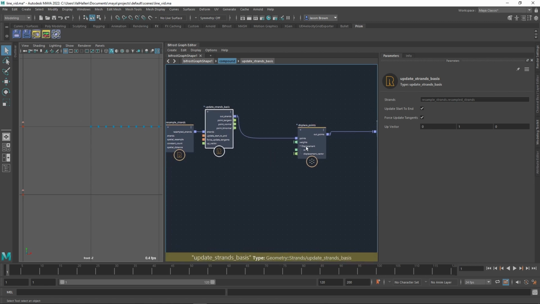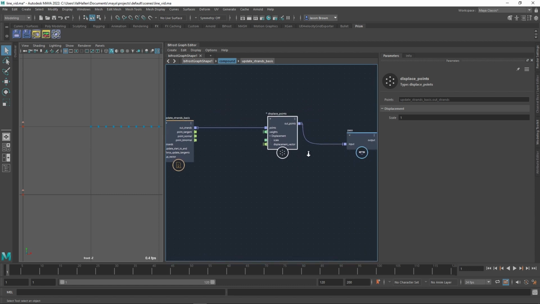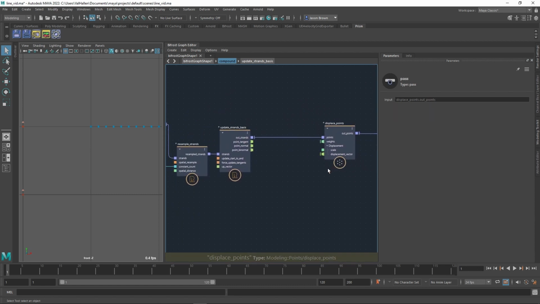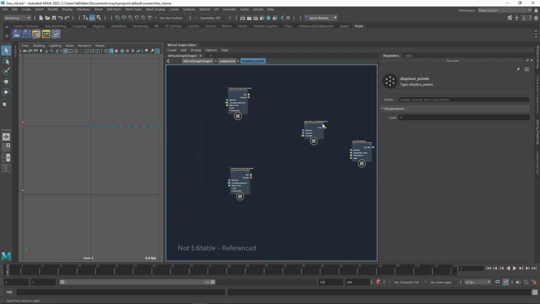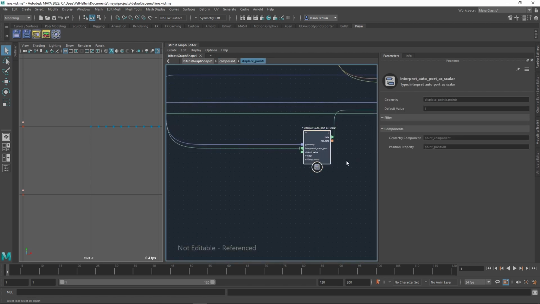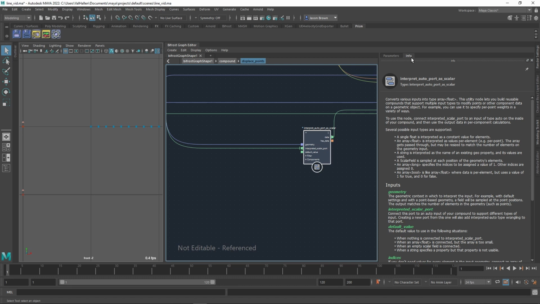So let's fix that. And this is going to be our second bit of dodgy logic. Not even dodgy, just logic. What we've got here in the displace points is an interpret autoport as scalar. And this is a great node. It converts various inputs into type array float, right? So no matter what you plug into there, it's going to spit out an array float. The catch is you have to plug things in there that are kind of floaty, that are kind of remotely related to floats. So a single float will work, a scalar field will work, a float array will work. All of those things work. A vector array won't. Neither will a vector field.